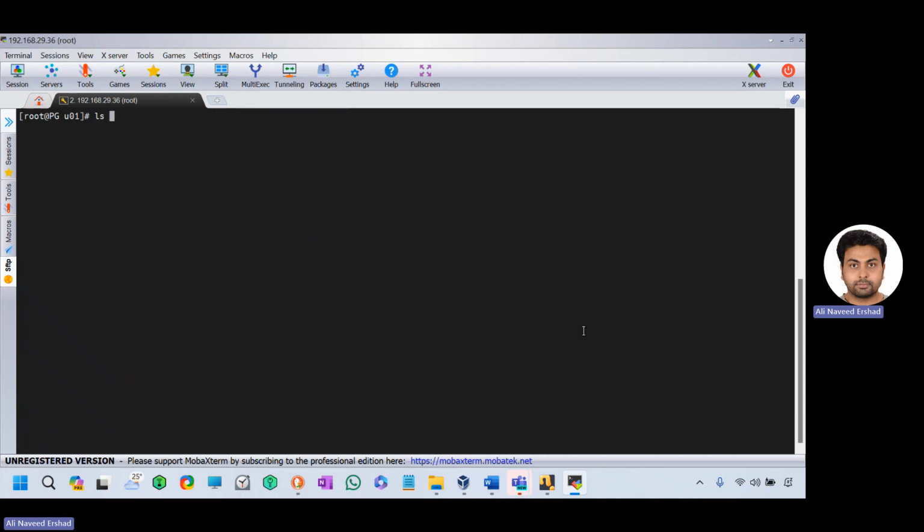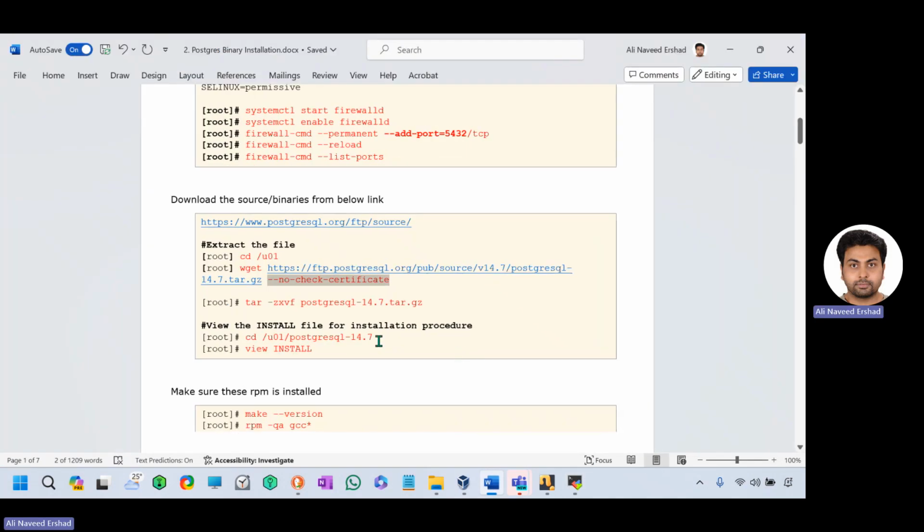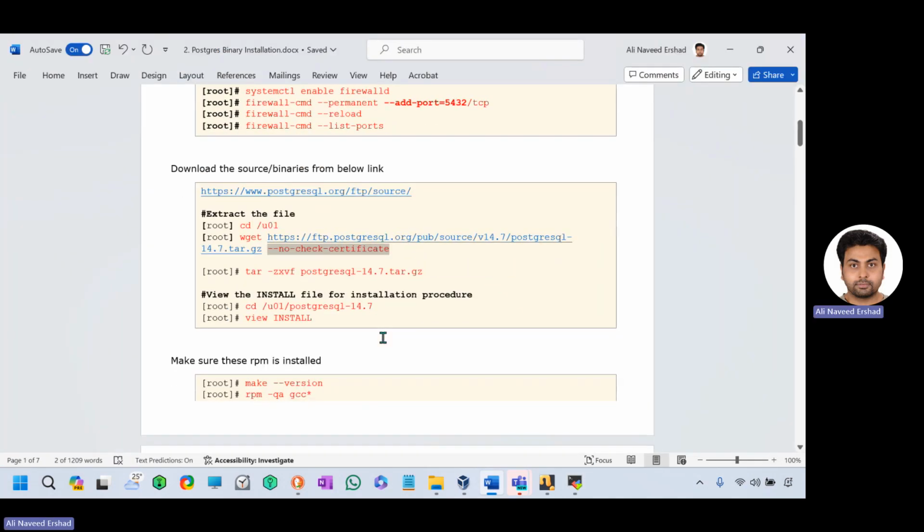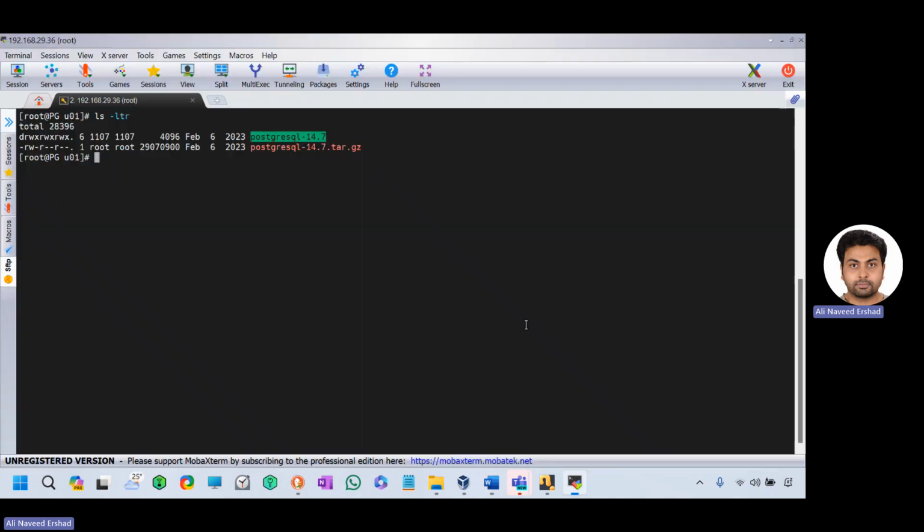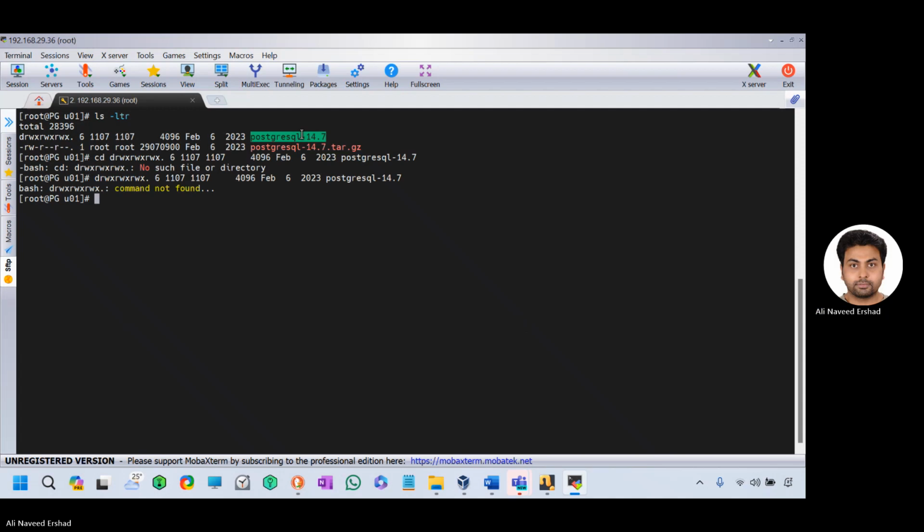Now you can see here I have extracted the file, so it created a directory 14.7. Now coming to the next step, what we have to do. Now we have to make sure these particular RPMs are installed. Before that, if you go to this particular directory, let me go to this directory.